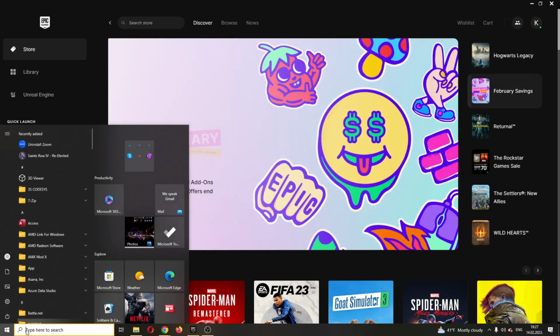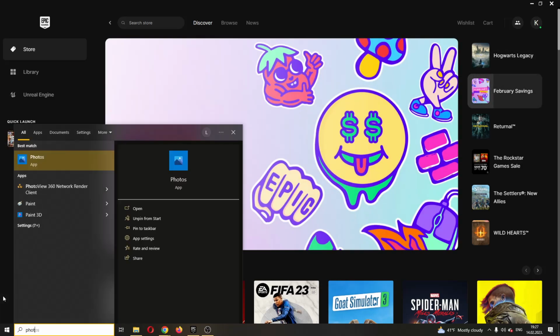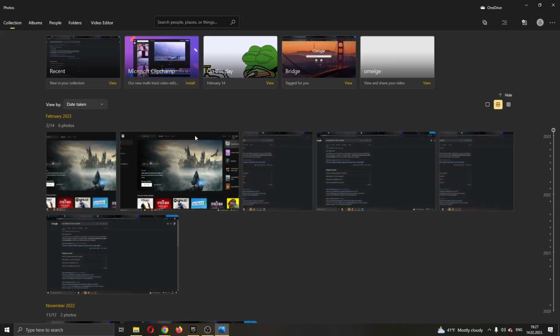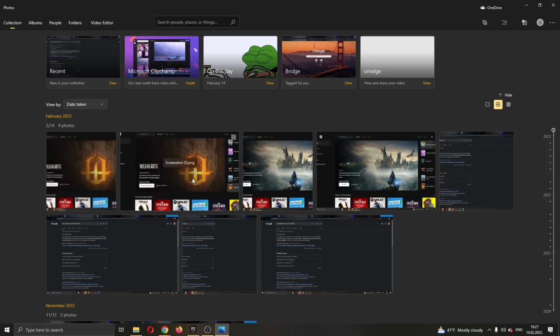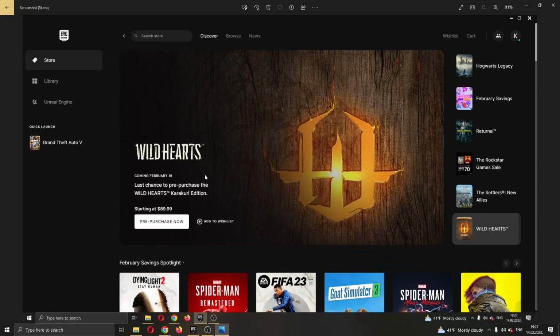You want to go into the search bar in Windows and type in folders or find your folders folder. While in folders, you can see here that now appears the screenshot that we just made of our Epic Games Launcher. So here all your screenshots end up that you make during gaming or while in the Epic Games Launcher. And here you can find them.